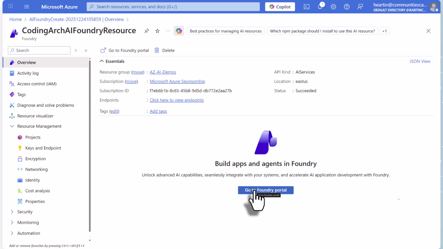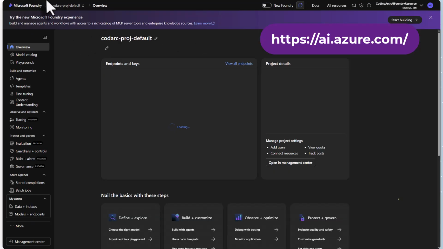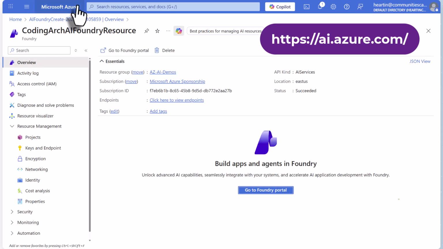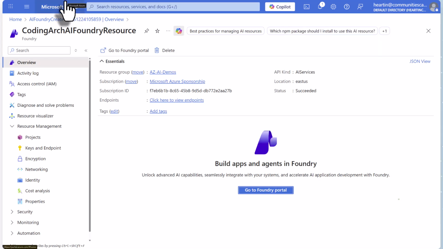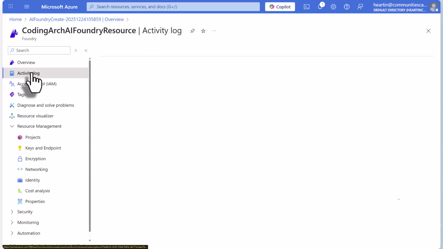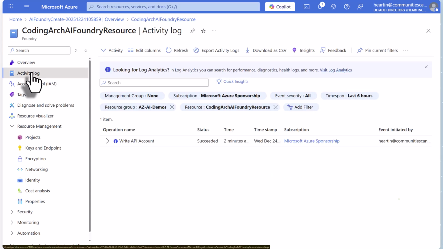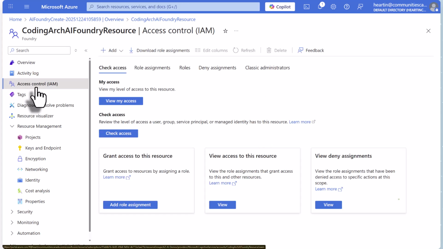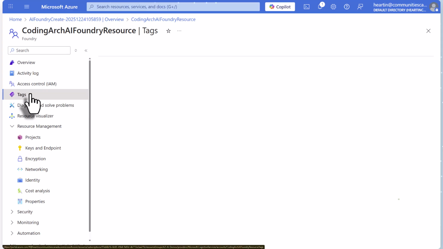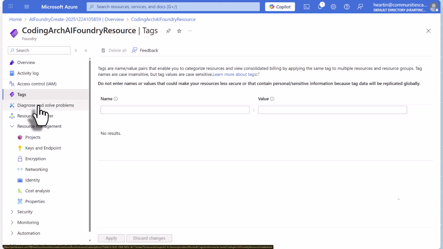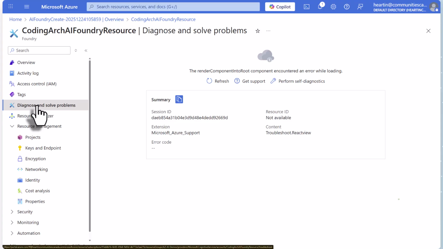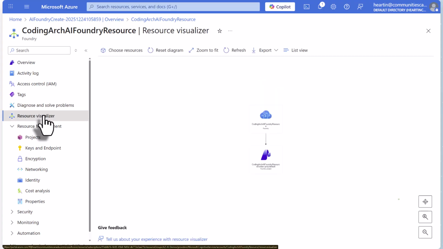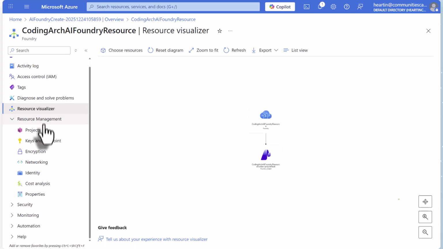You can also go to the Foundry portal, which is basically ai.azure.com. So we'll come back to ai.azure.com shortly. The activity log is similar to any Azure resource. Access control and IAM are also similar to other Azure resources. Tags, similar to other Azure resources. Diagnose and solve problems. Resource visualizer. Most of these things are similar to Azure resources in general.